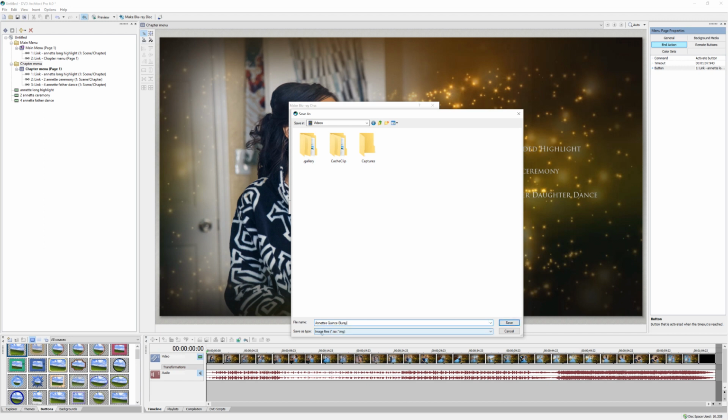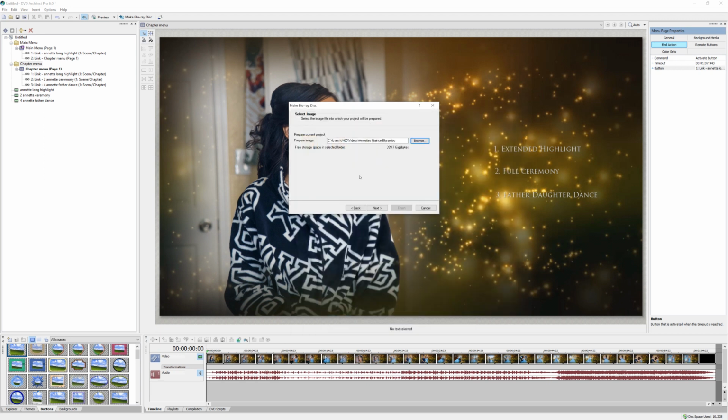Now, I always save my files as an ISO image. So save it. Okay, there you go. That's where it's going to be saved. You go to next.